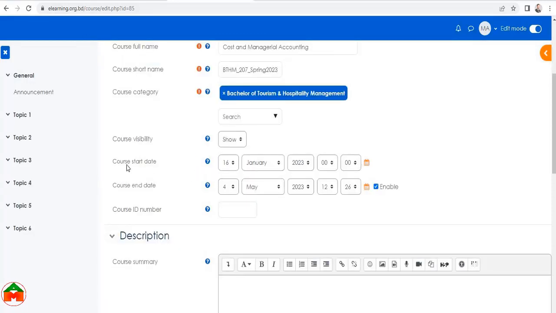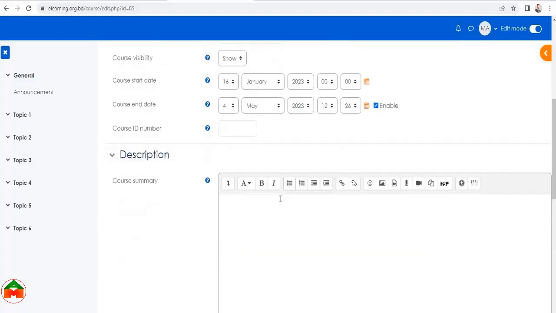You can see this is the start date of your course. This is the ending date of your course. You should not edit the course date if it is assigned by the university administration. If there is a particular date of starting and ending, you should not change it. But if the starting date and ending date depends on your own will, then you can change it.